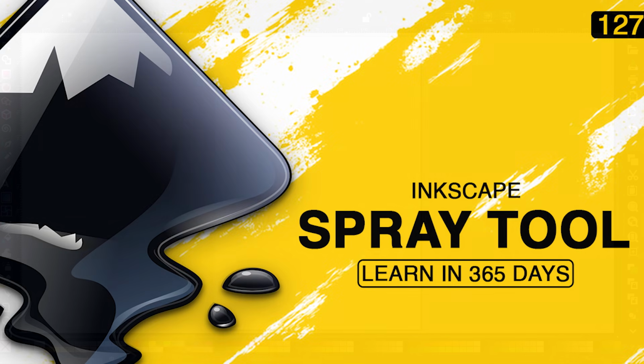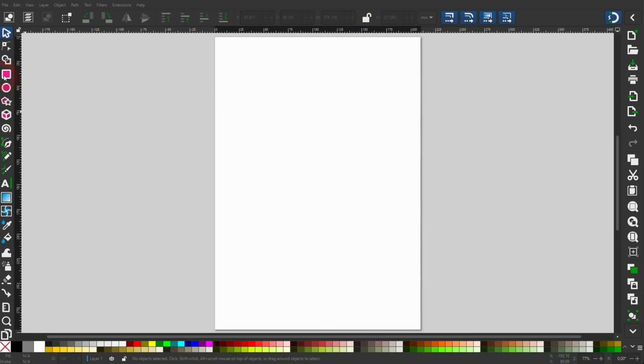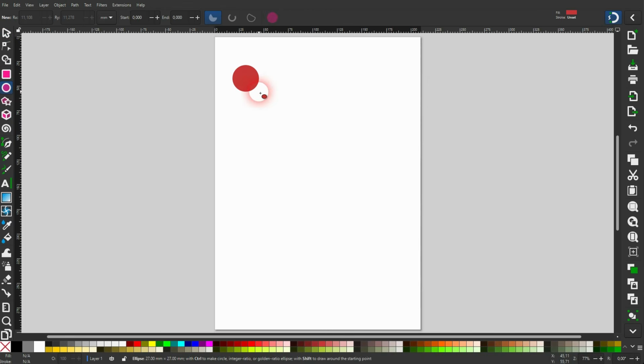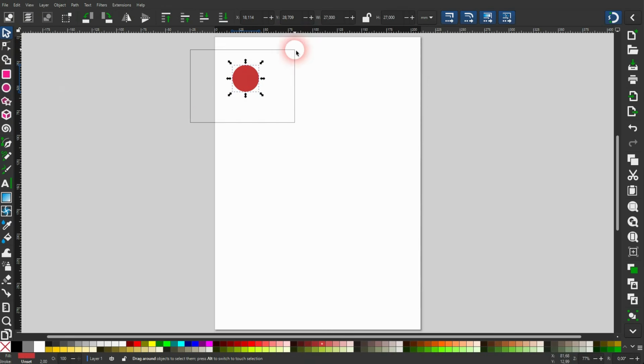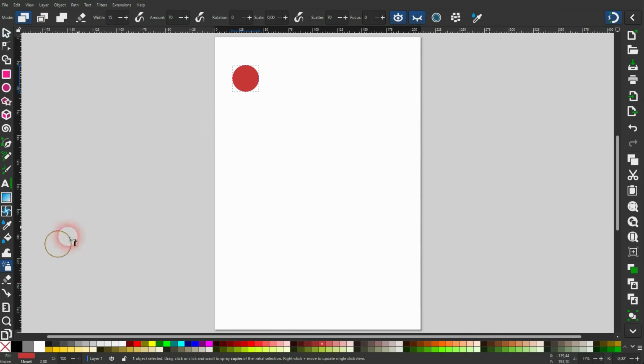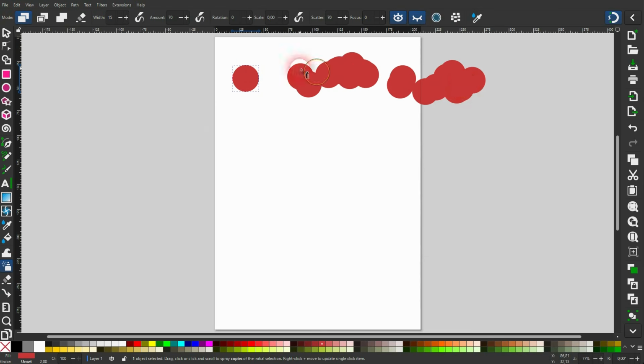Let me show the spray width. So how does the width affect the spray tool? Let me create an element here and I select it. Then I use the first mode for copies and I adjust the width. And you can already see 15 and 50. There is a difference in the distribution. Obviously the circle here gets bigger of the tool.